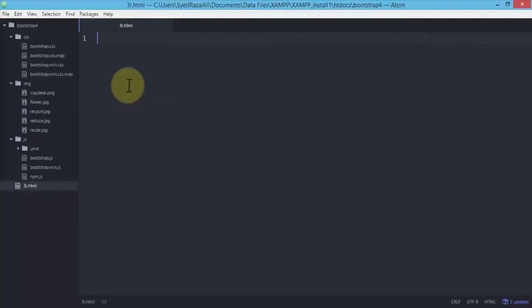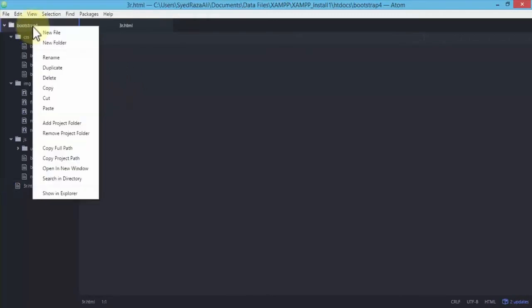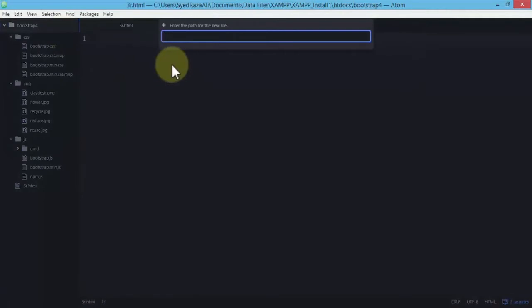Of course, it's blank. Same thing, right click on Bootstrap 4 because I'm going to create the files before we even start coding. So choose new file one more time, and this time I'm going to call it 3r.css.